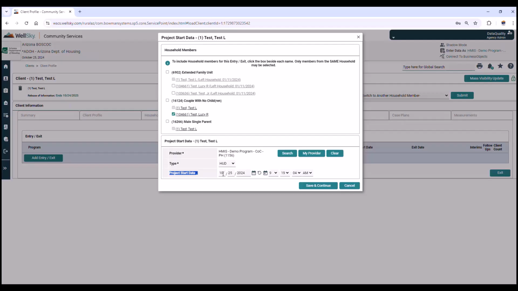If the client entered on a different date, you can backdate the project start date, but do not change the timestamp here. Once you have your project start date entered, you're going to hit Save and Continue.